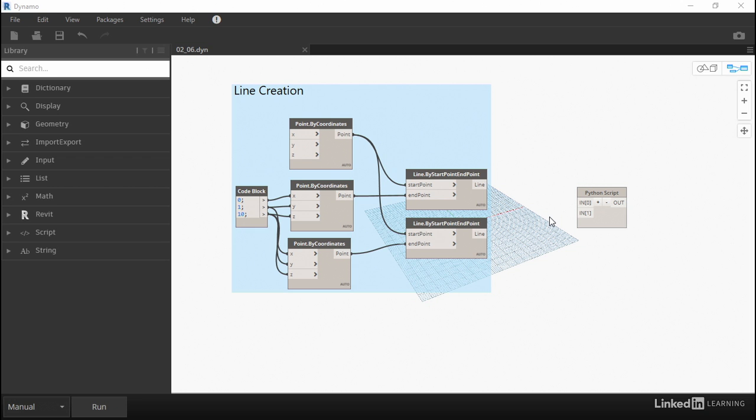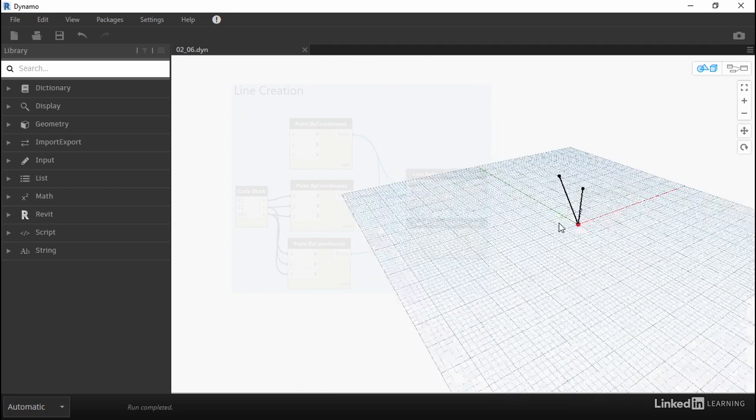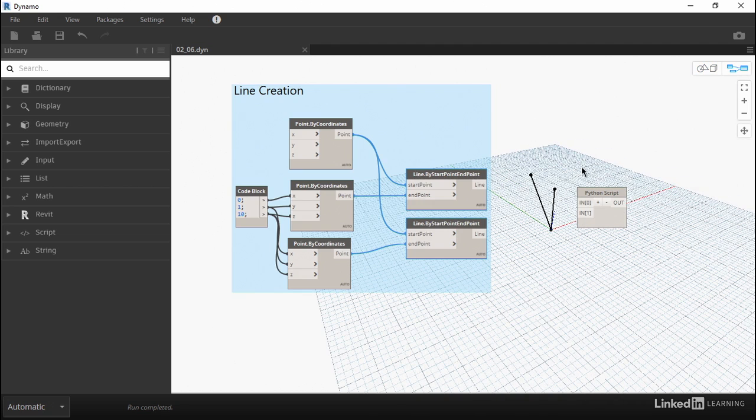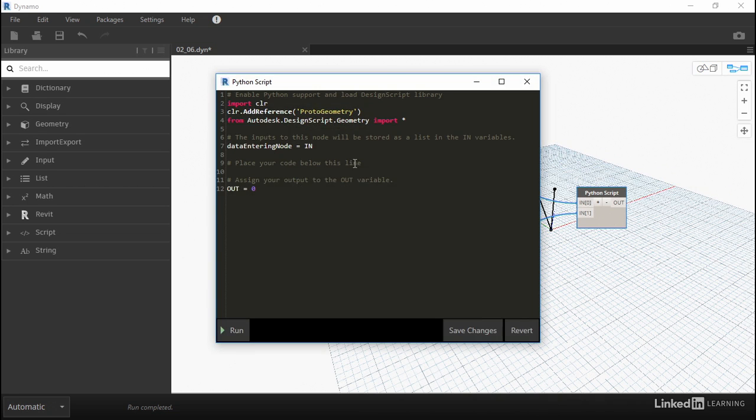To start, open up the Dynamo exercise file for this video. In this file, you'll notice that I've gone ahead and created two lines by start point, end point. Both of these contain the same start points, but different end points. We can see these lines by changing the script to automatic in the bottom left. And now in the background, you can see that we have two lines. So let's input both of these lines into input 0 and input 1 respectively, and open up the Python script.